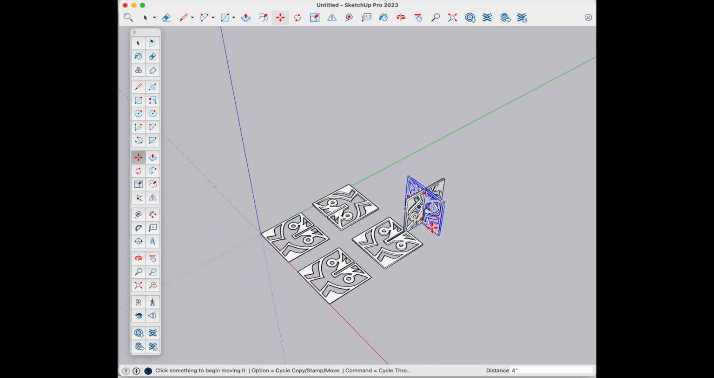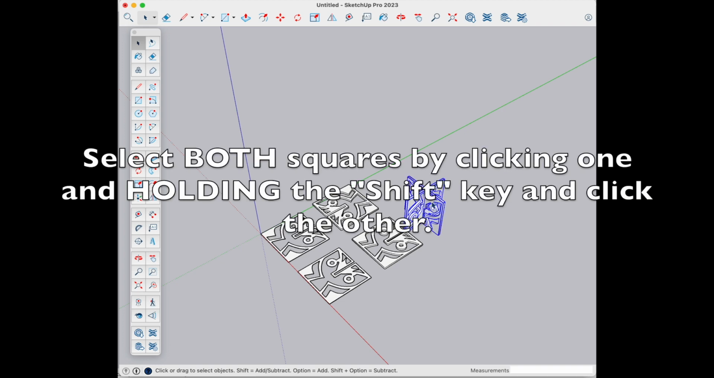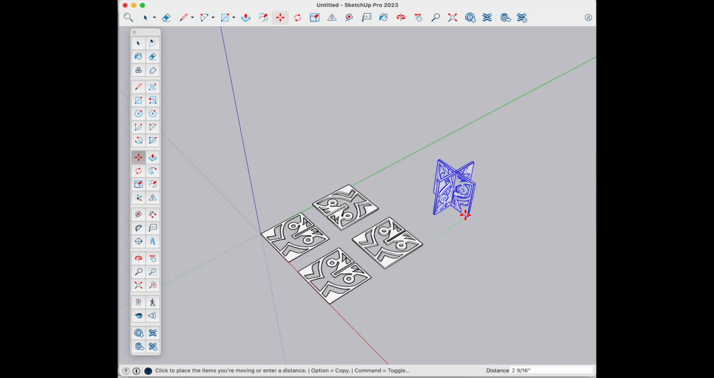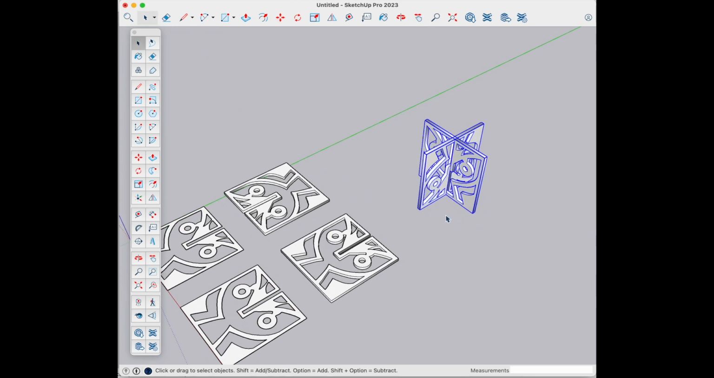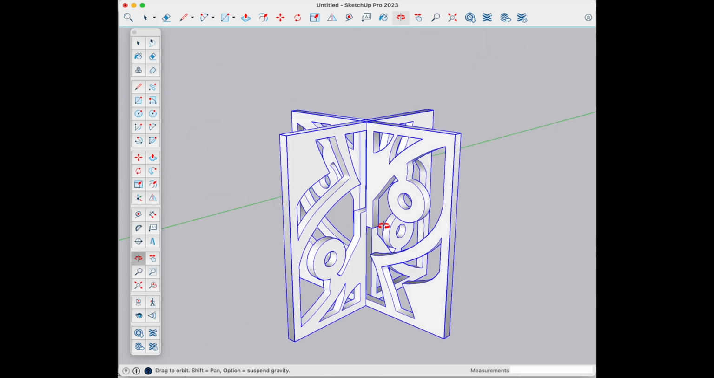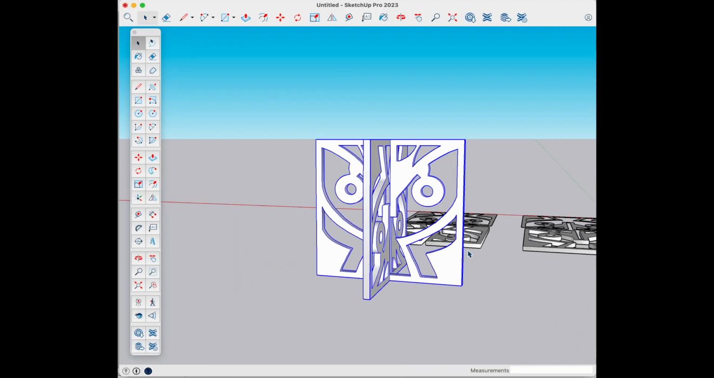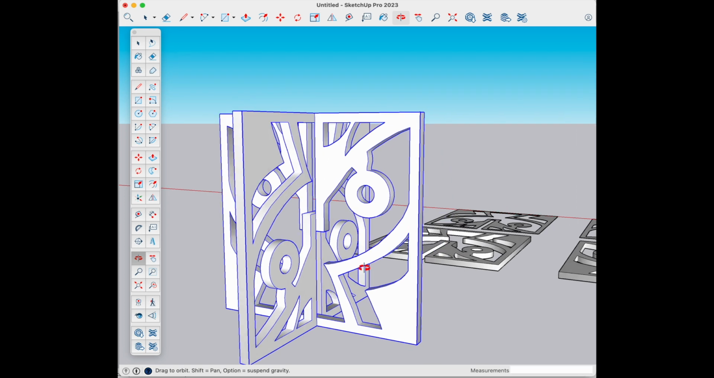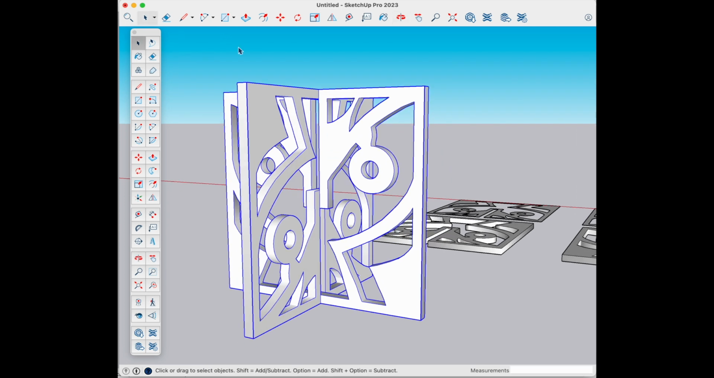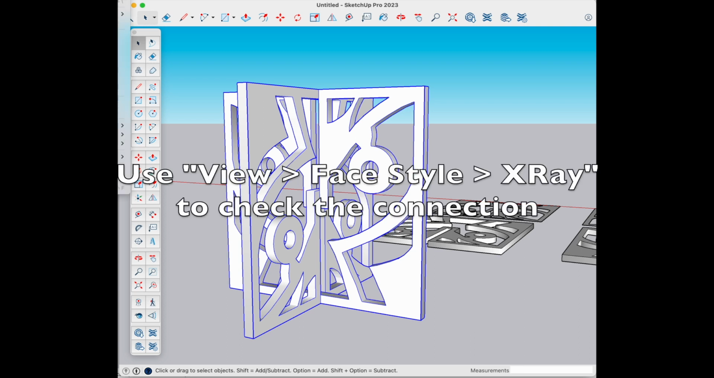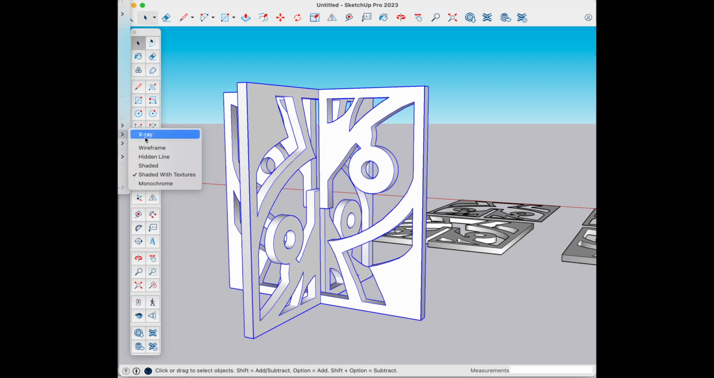And then I'm going to click both of these, holding the shift key. I'm going to click both, and I'm just going to move those away a little bit so we can see this better. All right, so here I have my owl. It looks good. I can check how well this looks by using X-ray mode. So to do that, you're going to go up to, I'm sorry it's not showing here, but you're going to go up to View, Face Style, and go to X-ray.